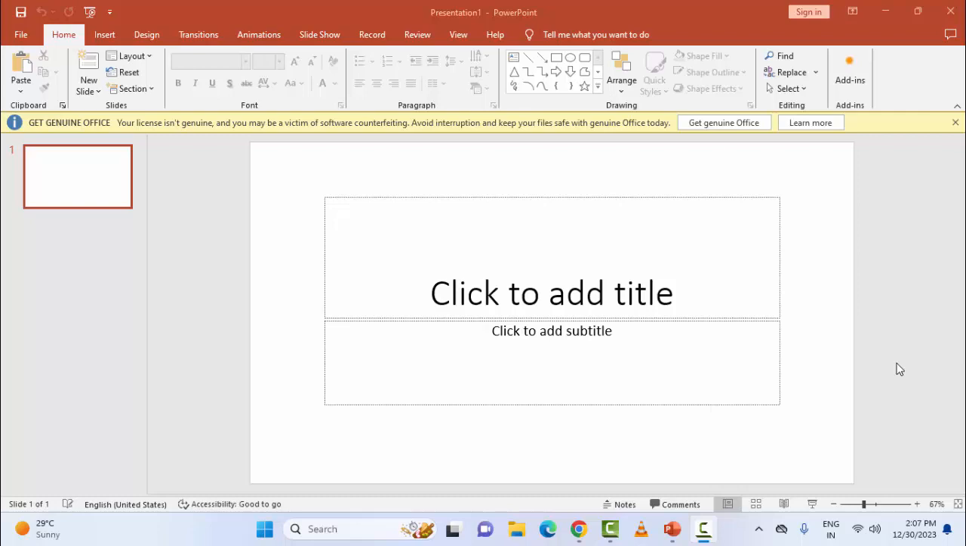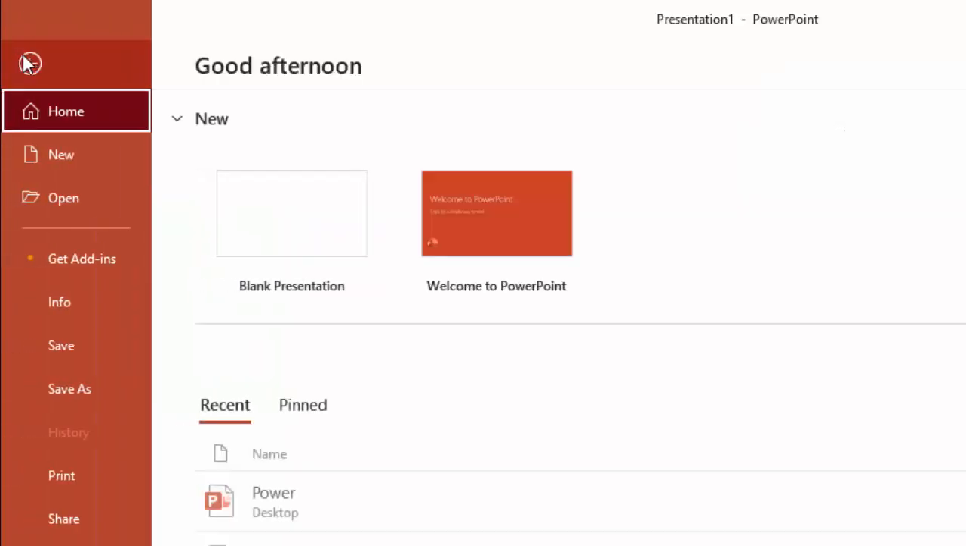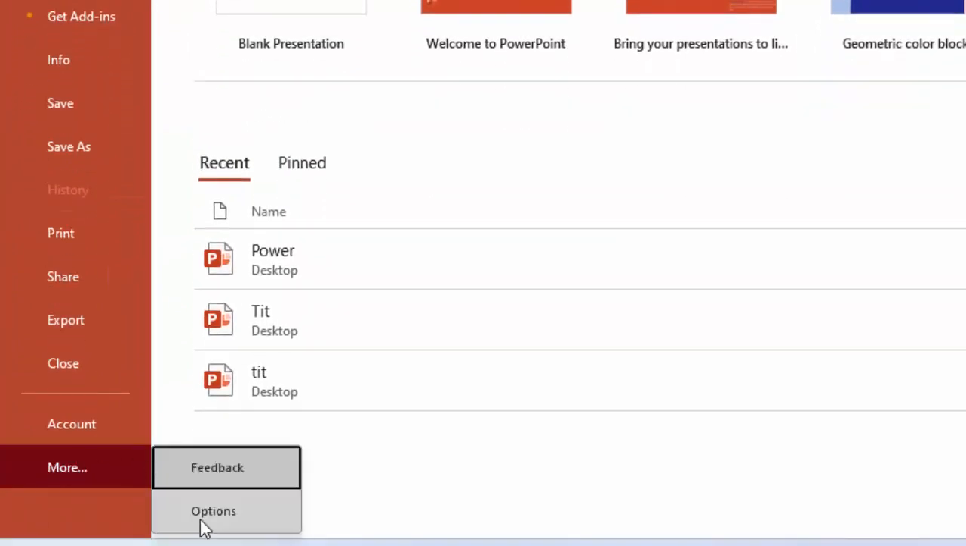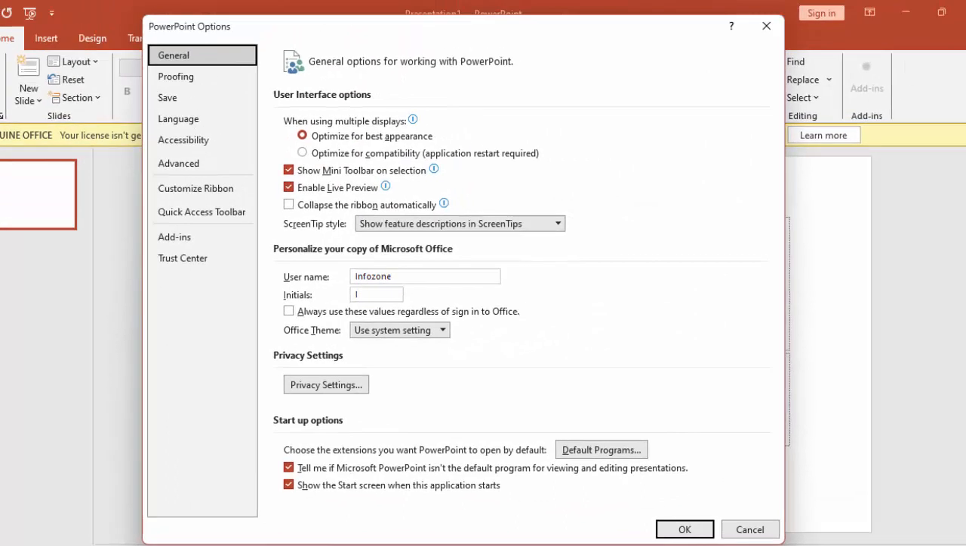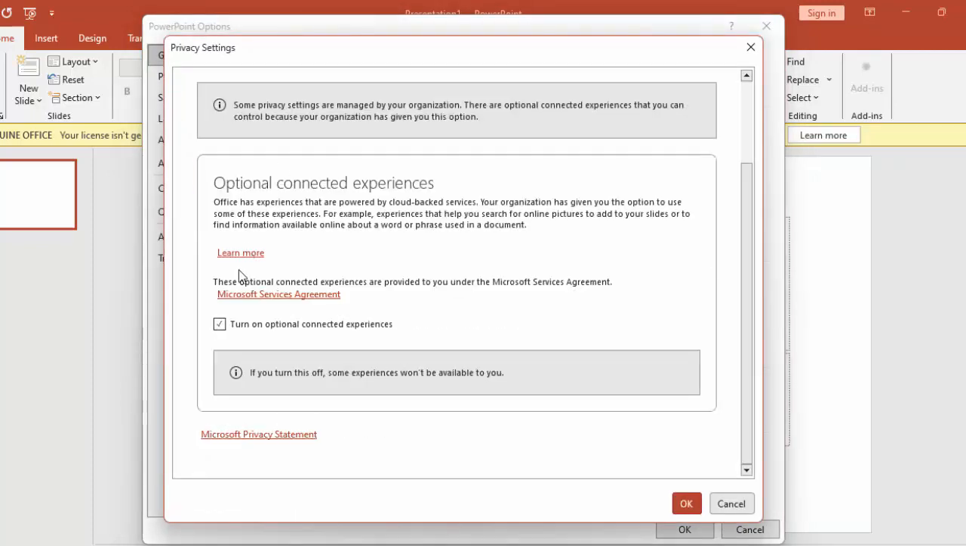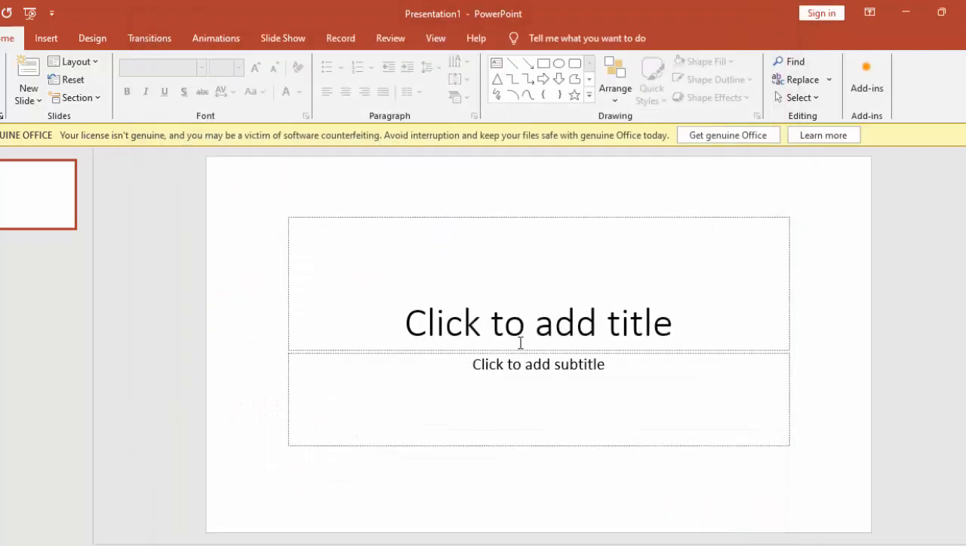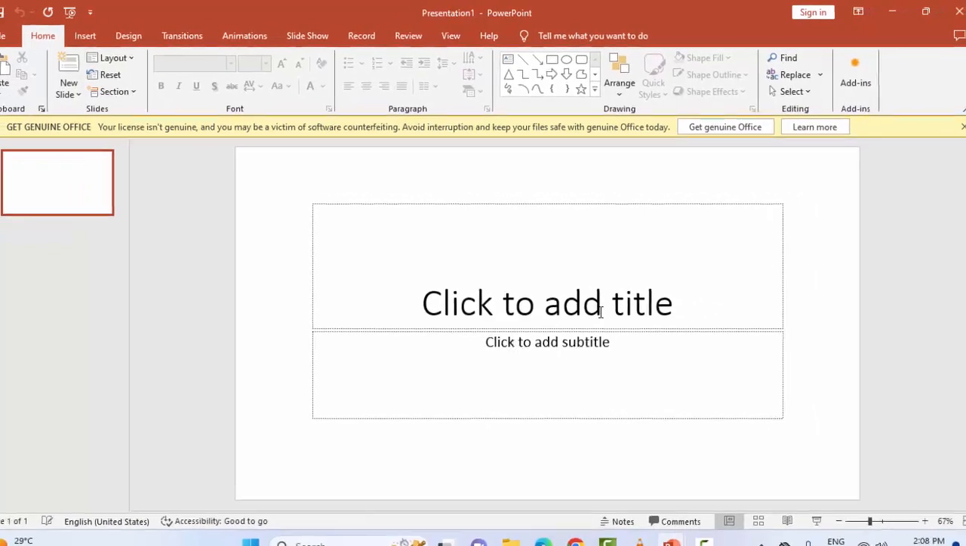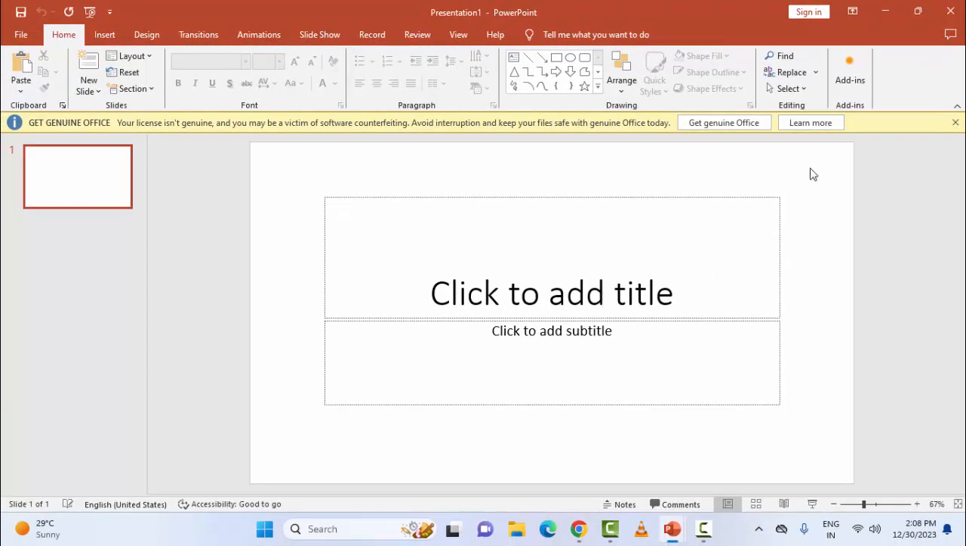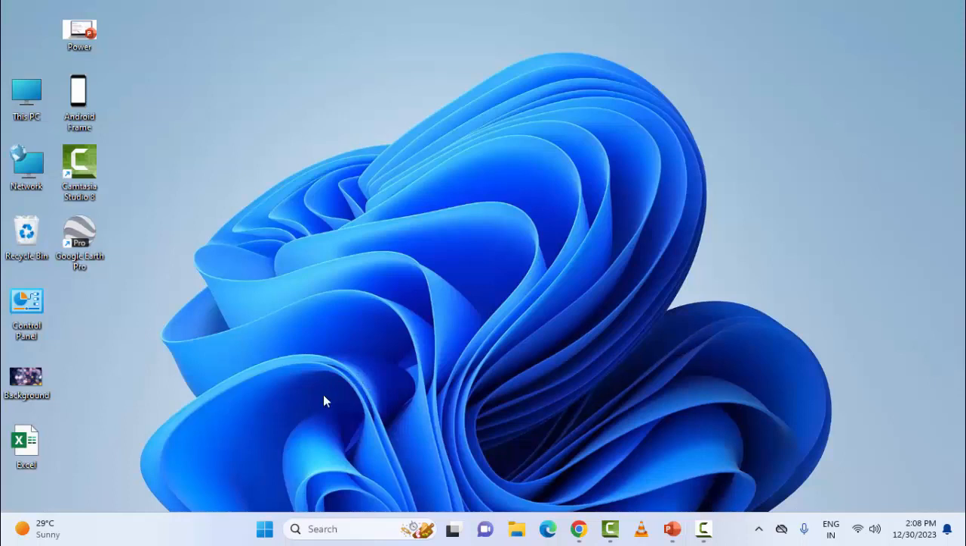So for this, guys, first method: go to your File menu, go to More and select Options. Now here select General and click on Privacy Settings. Check all the options. If you see here, turn on optional connected experiences, check all the options and after this click OK and restart your PowerPoint. The second method: log in with Microsoft 365. And the third method: repair your Office.